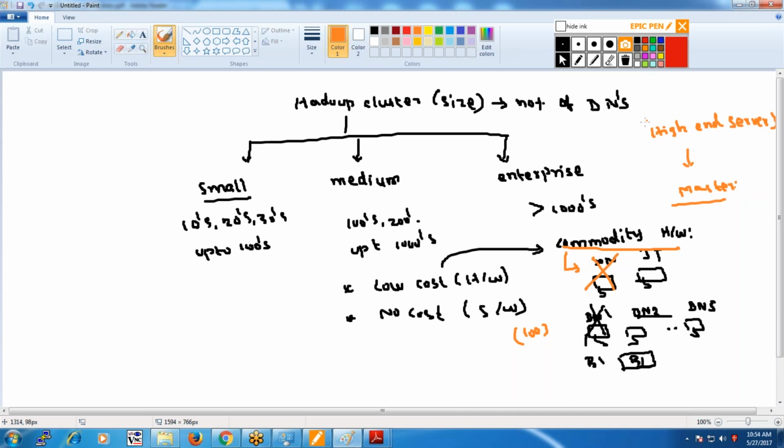Not a server in terms of crores. You need to have a replica of each and every component in terms of lakhs. You may have a server with 2 to 3 lakhs for name node. You may have a server for again 2 to 3 lakhs for job tracker.